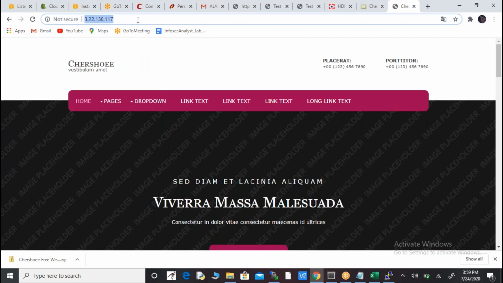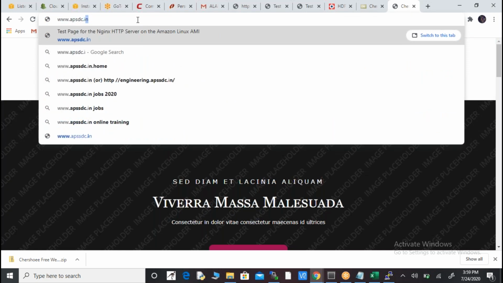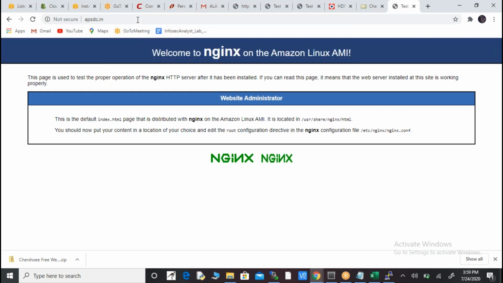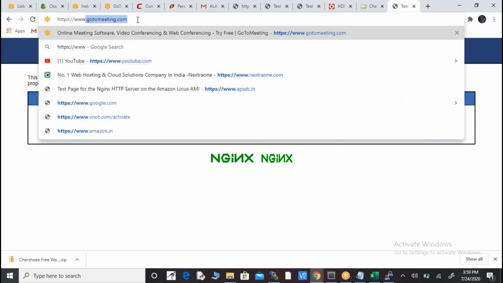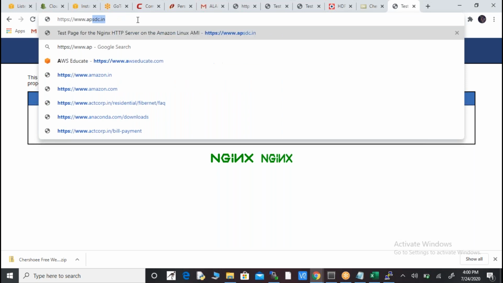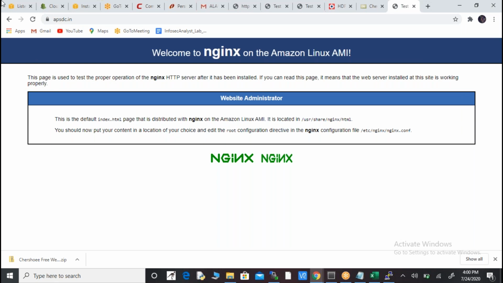Now check the console like www.apsdc.in. So this is also not a secure website. And again check the http. So here also not working. Why? Because it will take some time. Actually this is the secure website, but it's not updated. So it will take around 10 to 15 minutes, right?